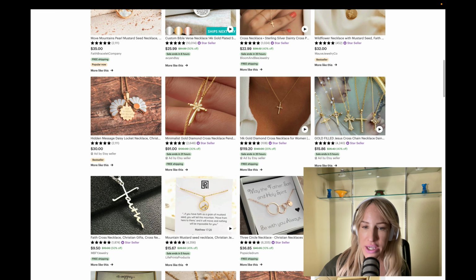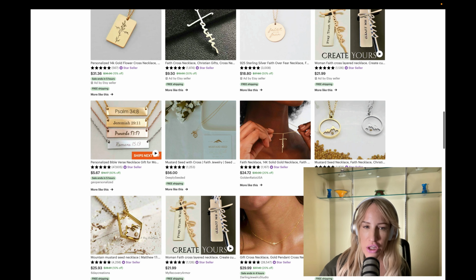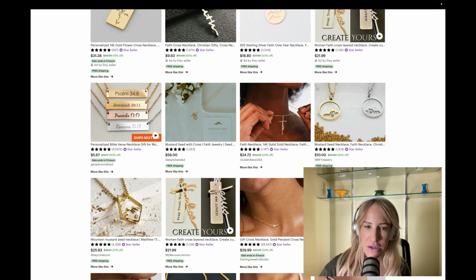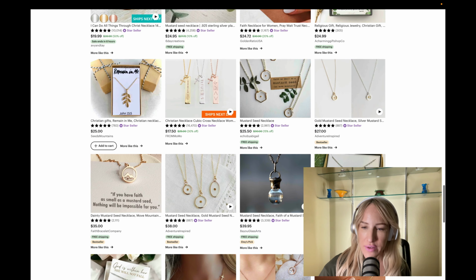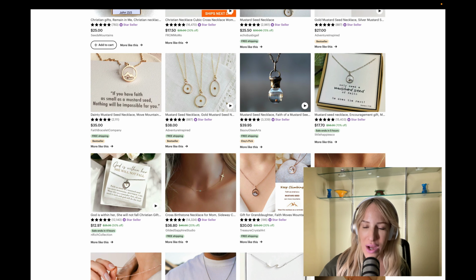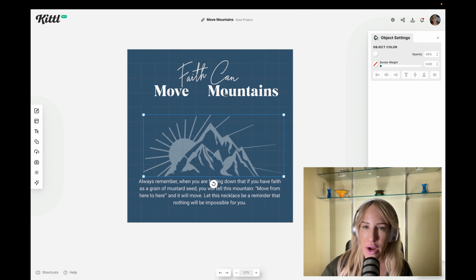Now I'm going to continue poking around and see what else I find. And this is great. There's just a lot of different options, by either including Bible verses. There's the faith necklace as well. There's a lot of these little mountains with the mustard seed. So there's plenty of inspiration here. All you have to do really is look at what is currently available in the marketplace and find ways to differentiate yourself. Let's create a brand new design using the same concept, which is around the Christian niche.